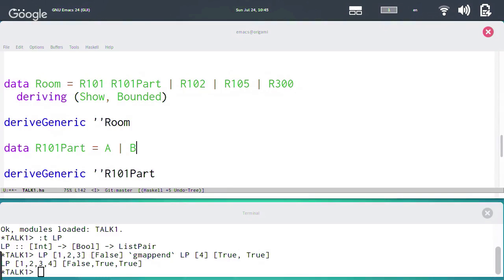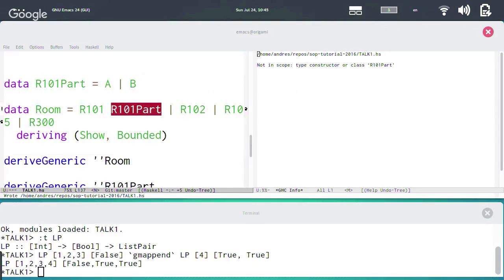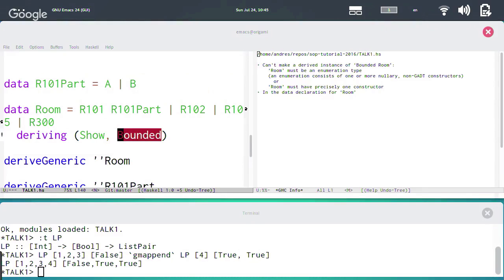Only if you do that, suddenly GHC will start complaining. And why will it complain? It'll say because R101 part is not in scope. That's because it's separated by a Template Haskell declaration. Yeah. And that's why I don't like Template Haskell. Well, one of the reasons.